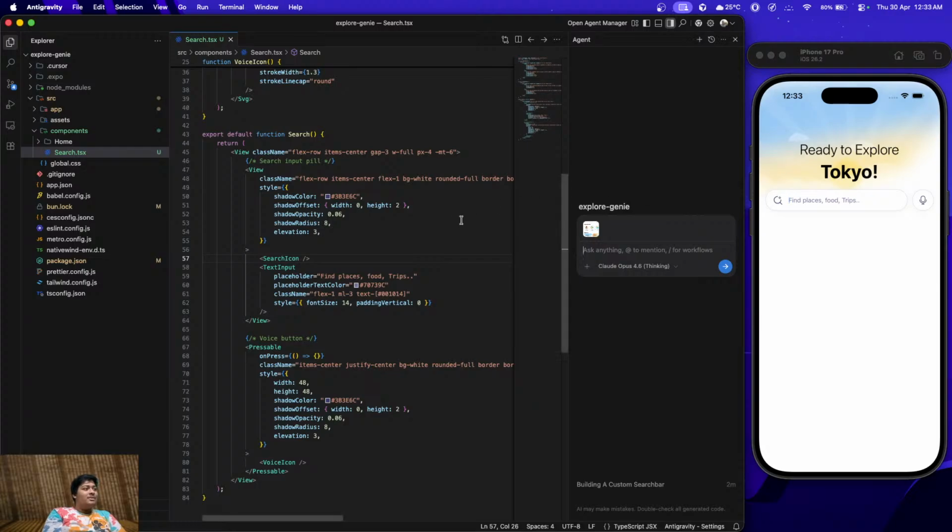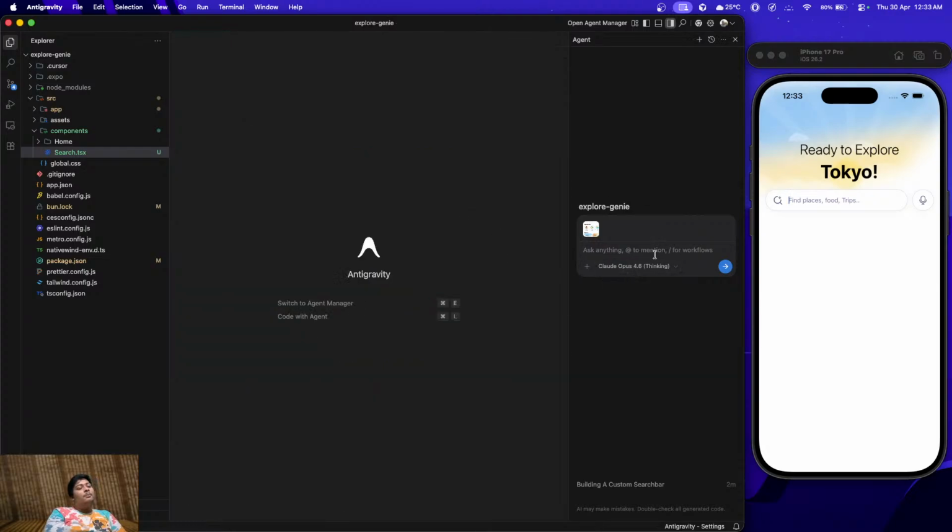And let me just try it and ask it. Build the entire UI for me, please. Match the attached design.